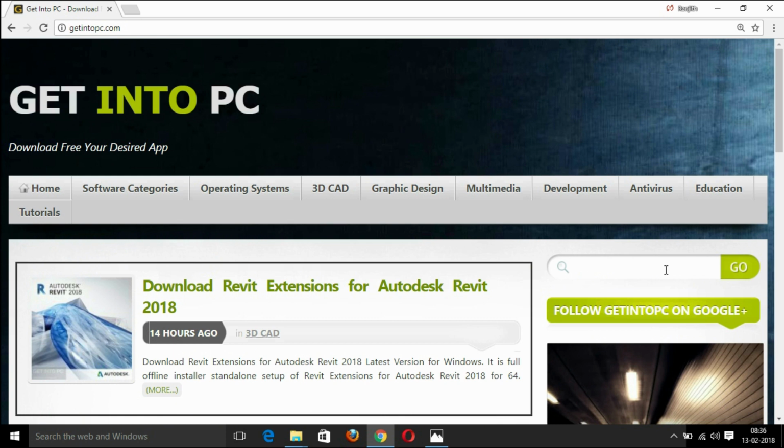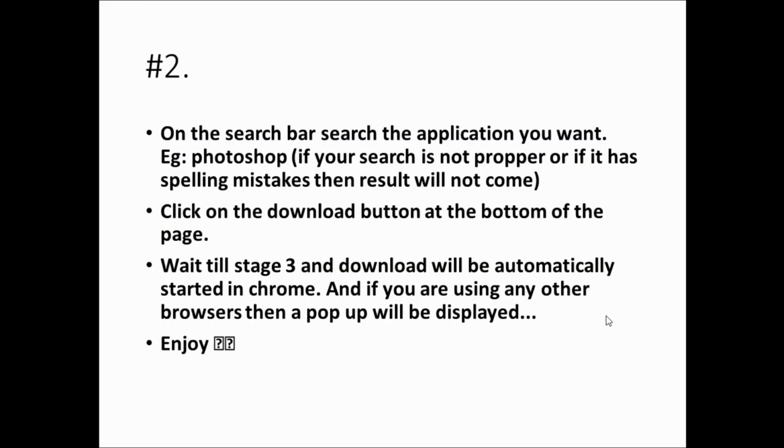And I'm searching Photoshop. You need to search for the application you want. If you didn't type it properly, then the result will not come. Then we need to click the download option. I will show you. There is something like a survey, but you don't need to complete anything like that. I will show you here.